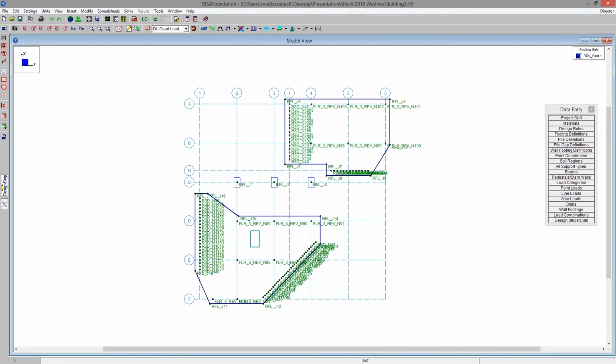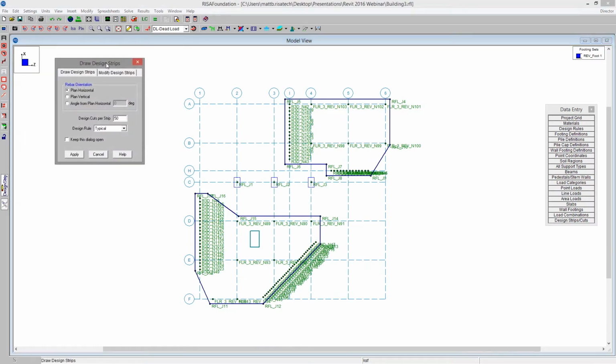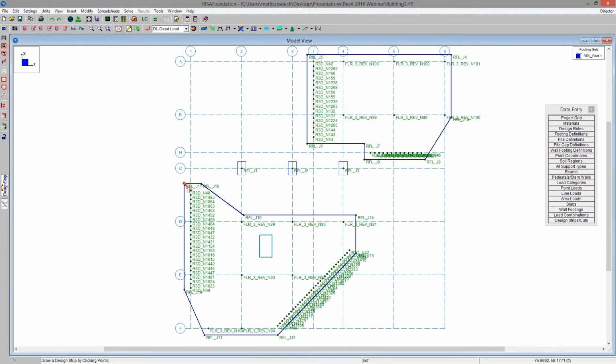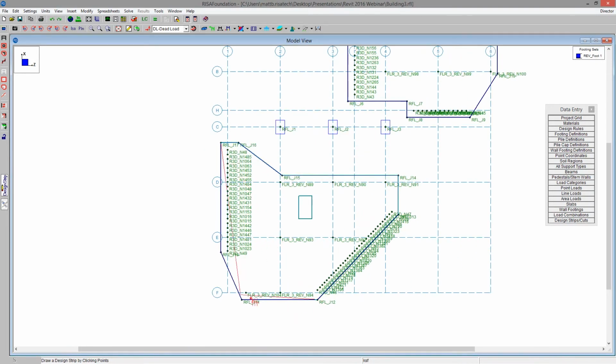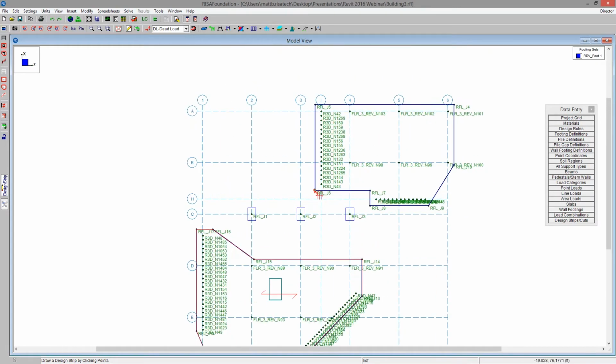So for the foundation mat slabs, I need to draw some design strips, just like I was doing for the elevated slabs. Now, what we ought to be doing for these, because of the layout, is doing several different design strips per slab, since we really want to capture some more localized forces. But in this case, for the sake of speed, we'll just do a single design strip to get through this.